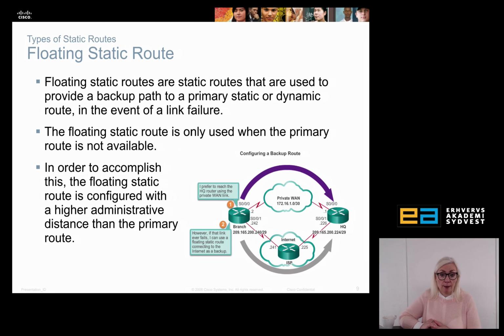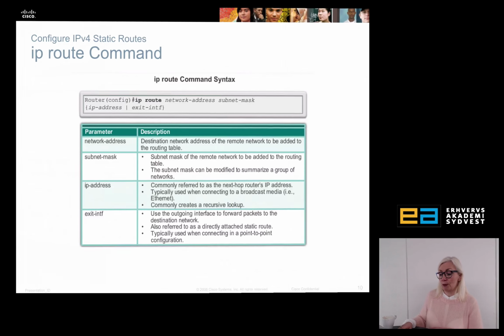We can also make a floating static route. That means that if I have one static route for my internet connection and I want to have another one to take over in case something happens to that static route, then I make a floating static route. And the idea here is to have a static route with a higher administrative distance than the first one, because it will always choose the route with the smallest administrative distance. So making a route with a higher distance would make it a secondary route, and also the one that would be chosen if something happens to the first one. So it's kind of like a backup route.